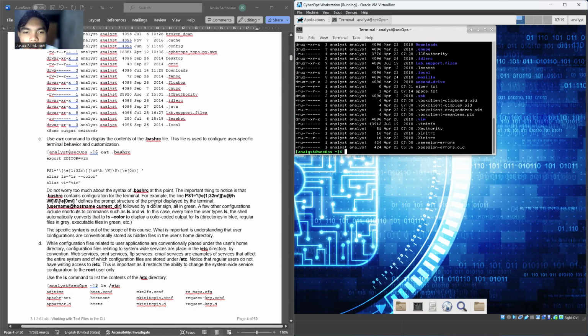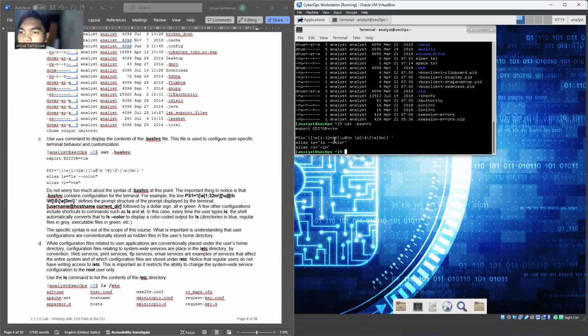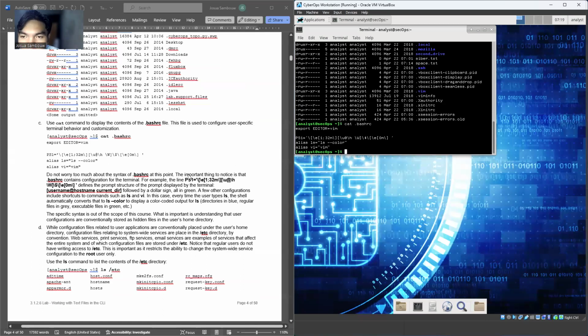By using the command like this. Try it. Cat dot bashrc. Bashrc. Export editor equals vim. Do not worry too much about the syntax of alias. What does alias mean? I don't know. The important thing to notice is that it contains configuration for the terminal.